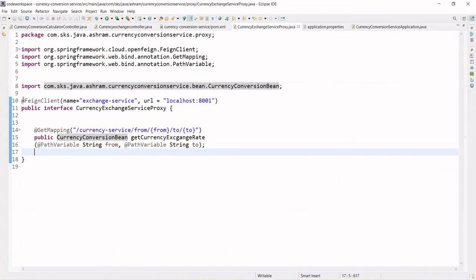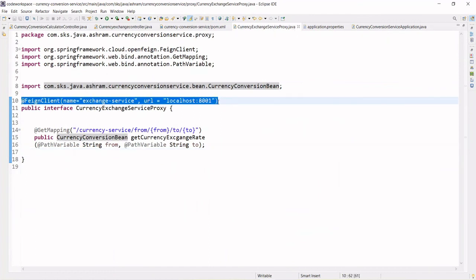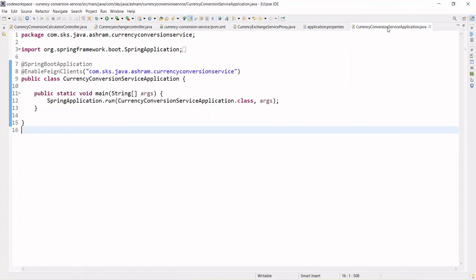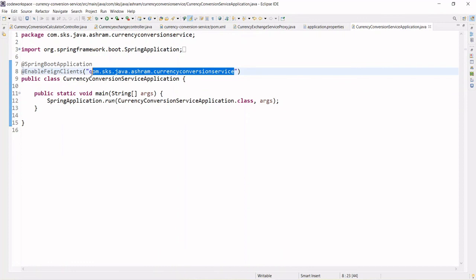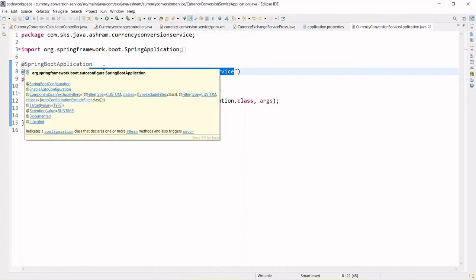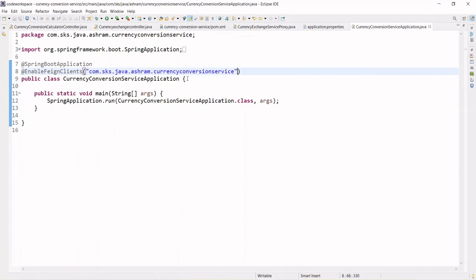So the Feign client annotation is what you need to use, and the last thing is in the main class you need to enable the Feign client. So we'll have to enable Feign clients, and you need to pass the root package to scan. So the Feign client will scan all the packages which are inside this, right? So these are the three simple steps that you need to do for clean and good-looking code.